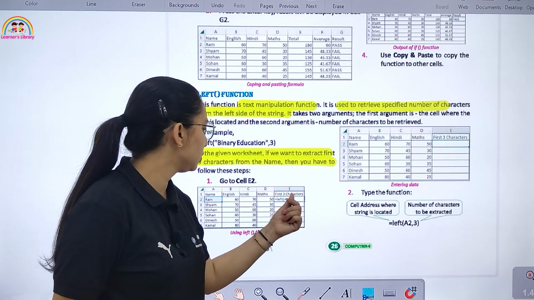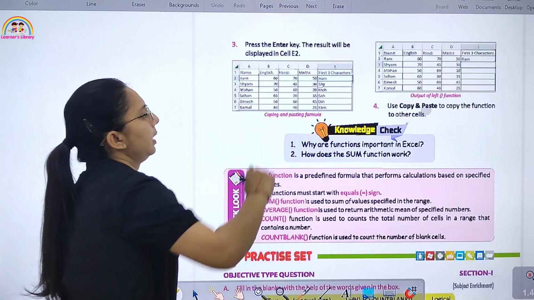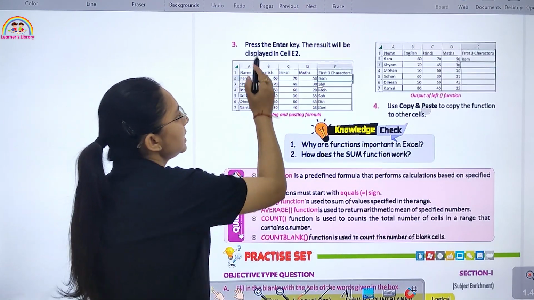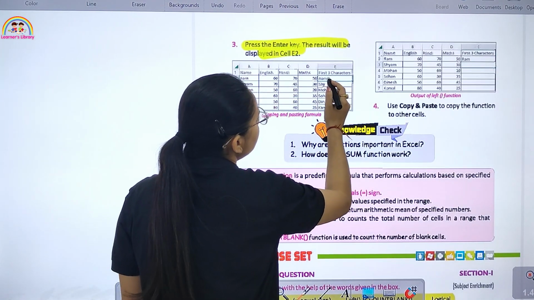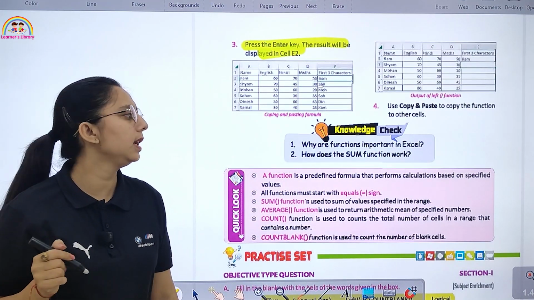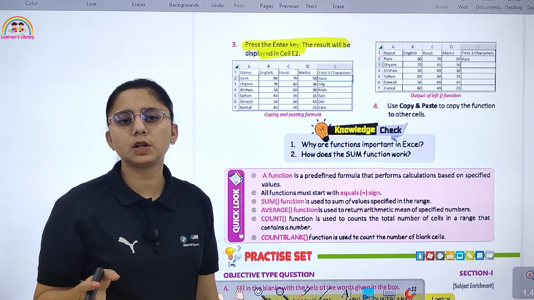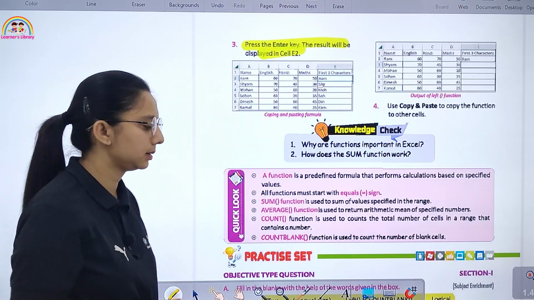You will go to cell E2. We went to E2, typed the function, whatever function you will write, and then press the Enter key and select. You will see the result here: Ram, Shai, Mook. Like this, the first three characters will appear. Right? This is all about this chapter. Hope you understood. Now we will do the exercise.